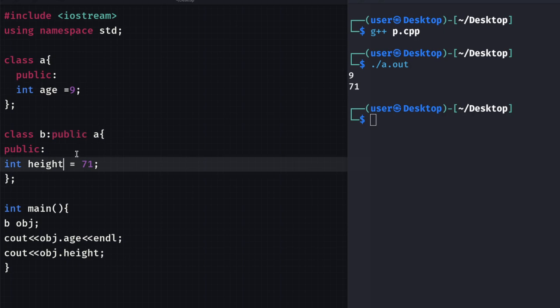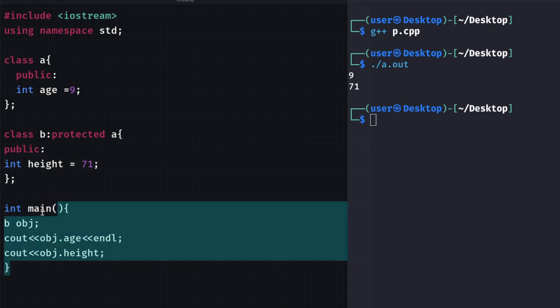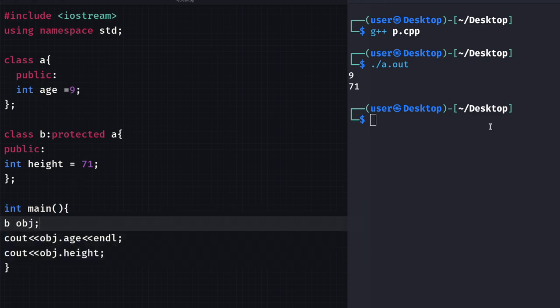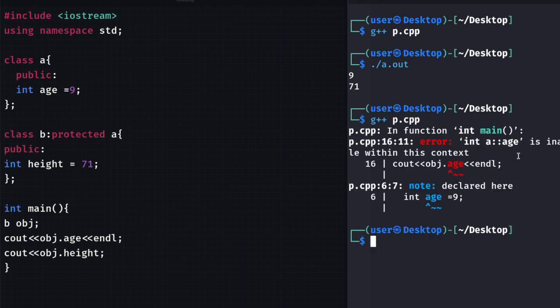But here's the thing, age was only printed out because it was public. Public means you can access the stuff outside of the class. If I were to make this protected, then whatever has been inherited inside of this would not be accessed outside of the class, meaning in the main function. So let me compile this once again, and it's going to give us an error. It says it's inaccessible right over here, meaning it's protected, so of course it's inaccessible. So this is protected inheritance.